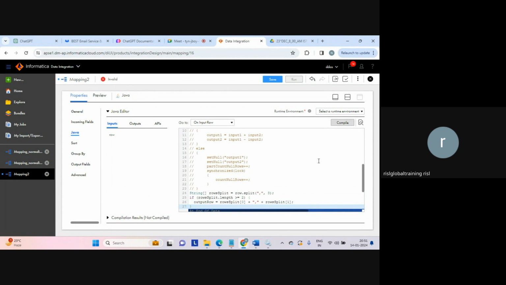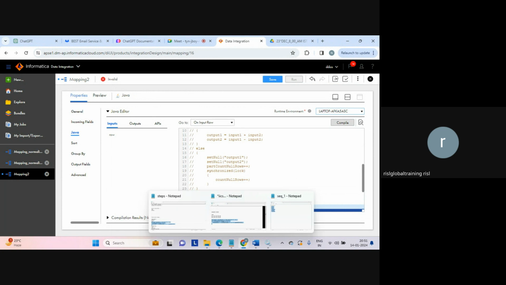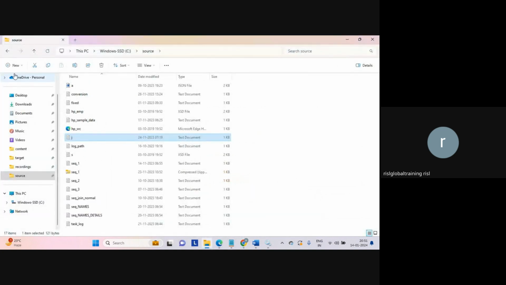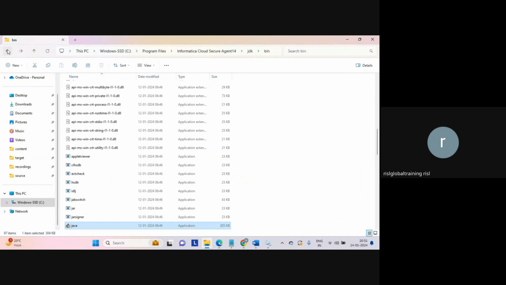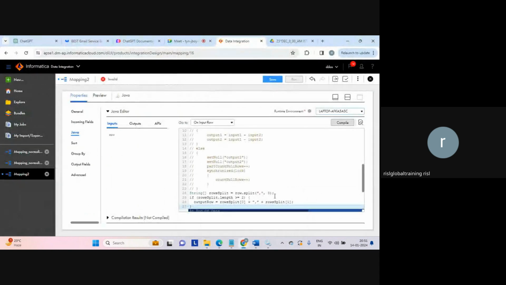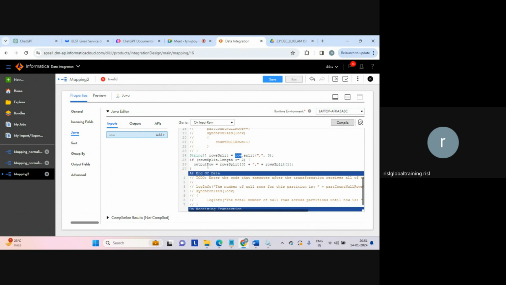Now, can you see here? Under this runtime environment, we have seen JDK, right? Which means this is the agent we are using. In this agent location only, we have seen this Java, javac, and what? Java.exe, right? So now we pasted that particular code for this particular row. Row column, same thing we are using. There is no change. Now output row, let us see. With this, let's try to compile and see what comes out as a result of it.